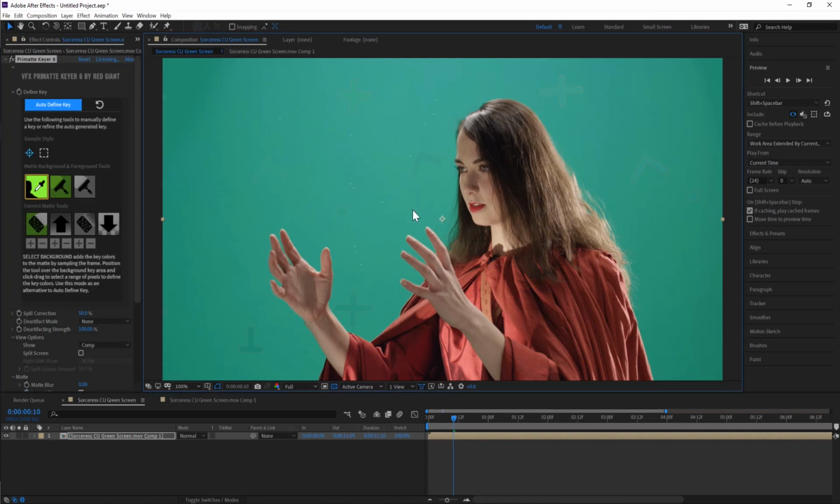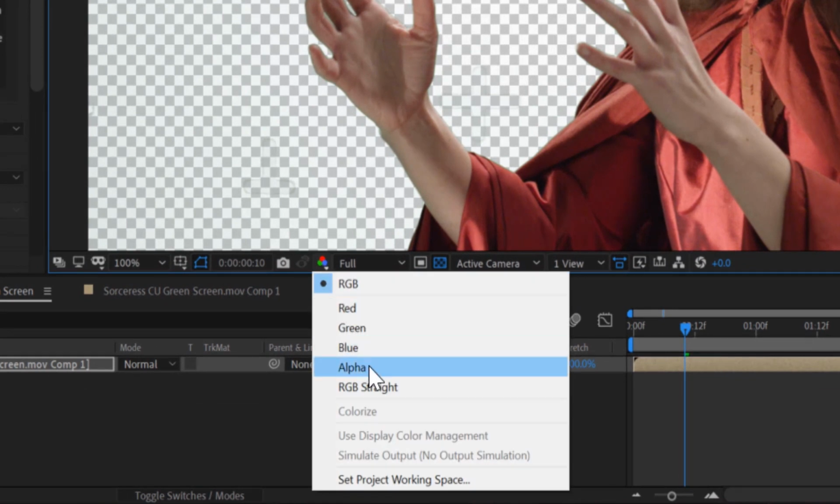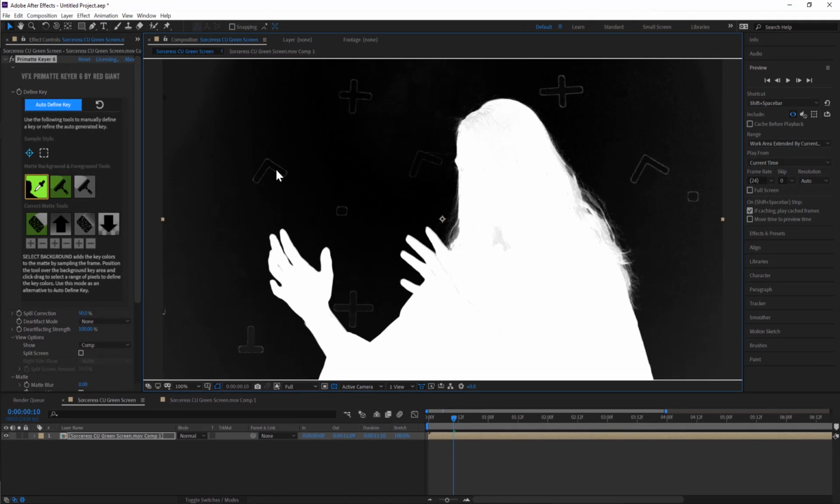Either way, after this I always suggest soloing your footage and changing the comp view to alpha, right here. Switching to this view allows me to see what little bits of my screen are left over or what little bits of my subject might be missing.